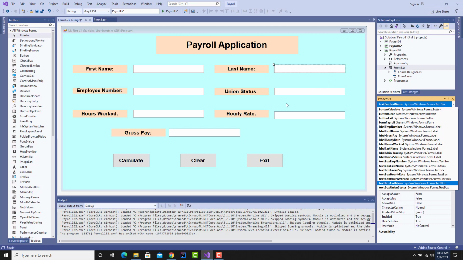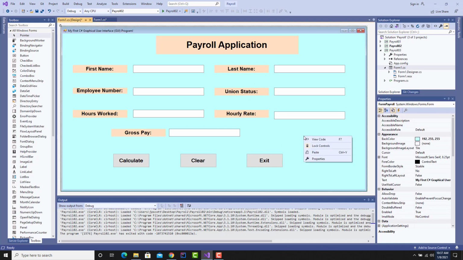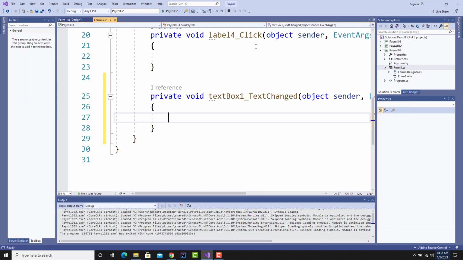All right. So right now I'm in design mode. So how do I go to code mode? There's many ways. I can right mouse click and choose view code, or I can hit F2. But notice I've got a text box and a label because I accidentally hit those. But you know what? It's a good thing because it lets me show you.